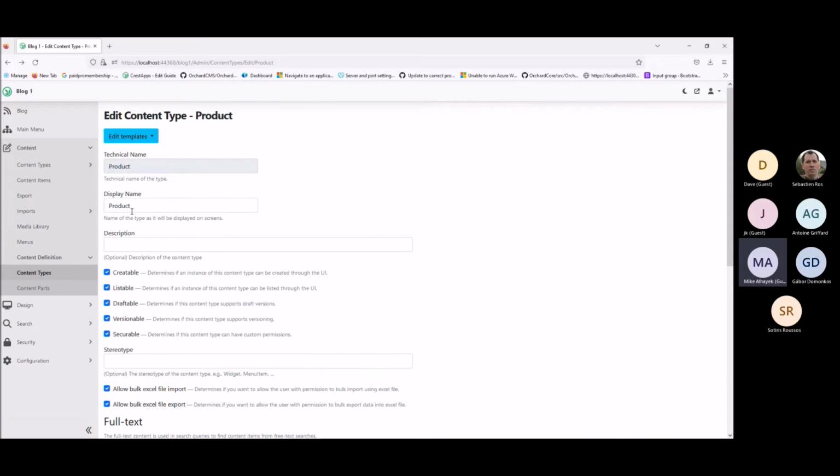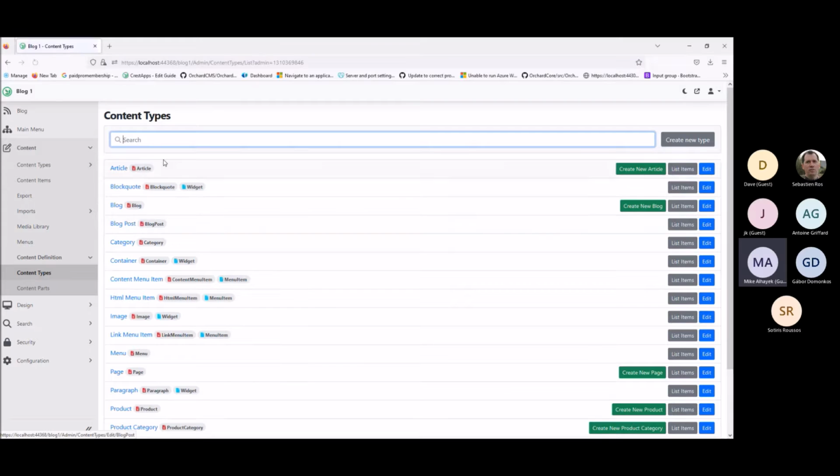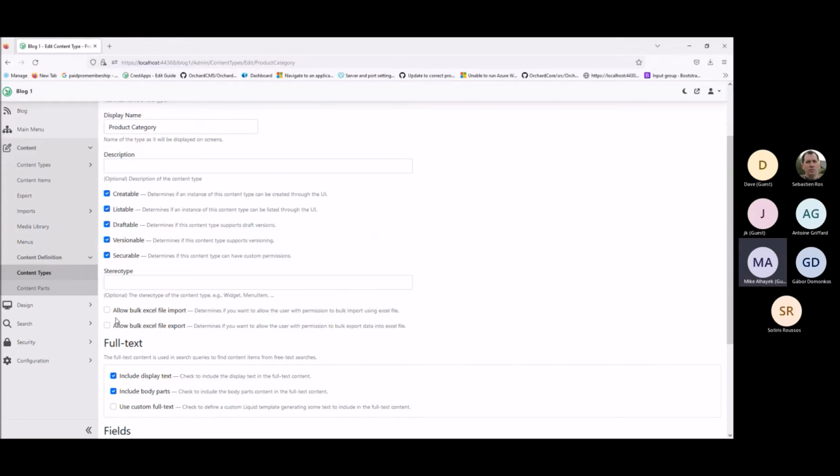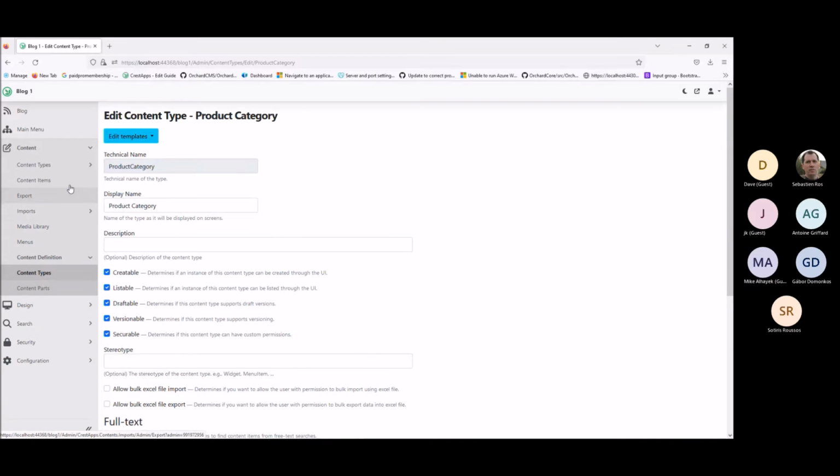In this case, I'm saying I want to allow product to be exported, but product categories are not exportable right now, so I just left it alone. There are two menu items under content: one is called import, and the other is export. Import tells you here "import product" because product was marked importable.